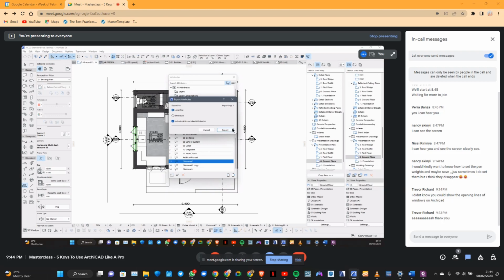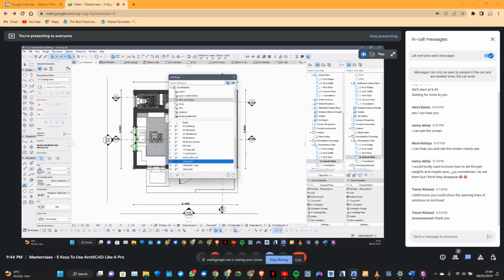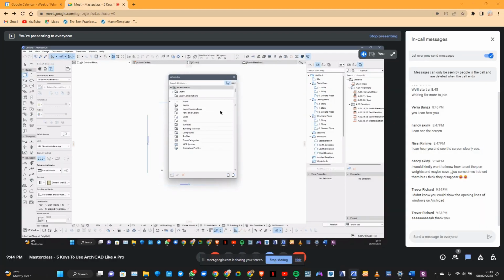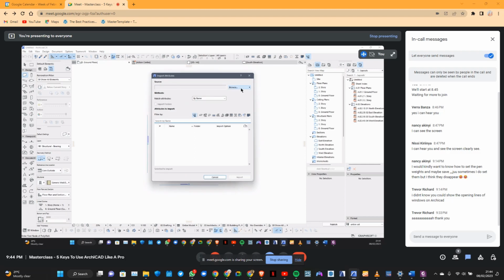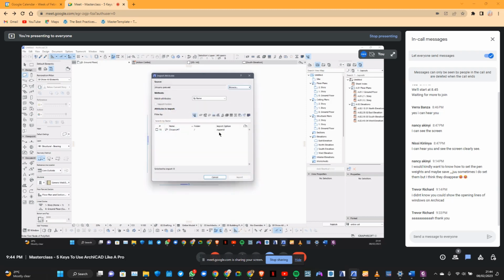Local file, include all associated attributes, and then give it a name. Call it Chisano pen. It always saves as an XML file. Let me just save it on desktop, it will be easier to find then. It's already exported. Come to my new file, open the attribute manager. Now I want to import this pen, browse for file. This Chisano pen here on desktop, click open.